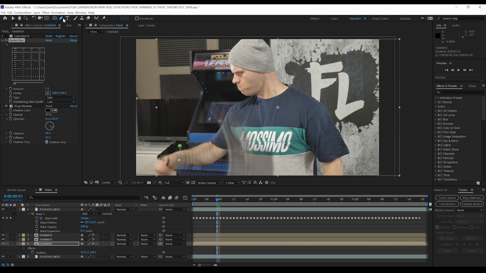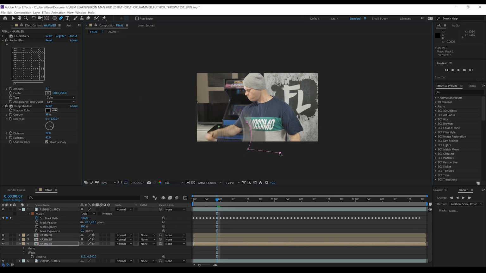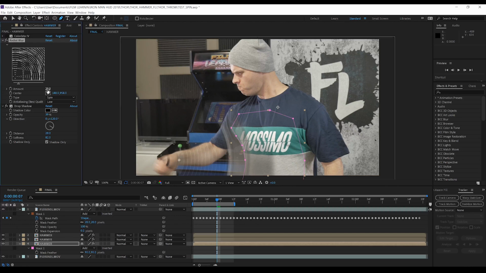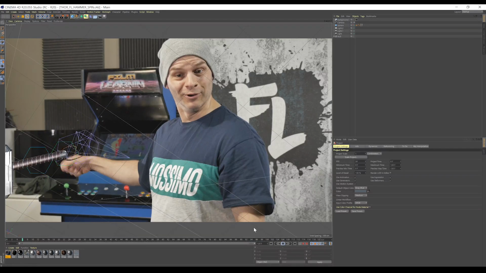Now, we want to restrict the shadow to just our body. So let's grab the pen tool and draw a rough mask around our torso area here. That looks pretty good. That way, basically, it just hits our shirt and leaves the rest of our shot alone. We can then hit F and feather that out a bunch. And now, if we check out a preview, that, my friends, is another effect done.